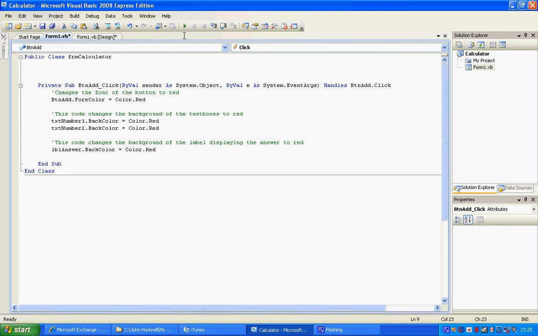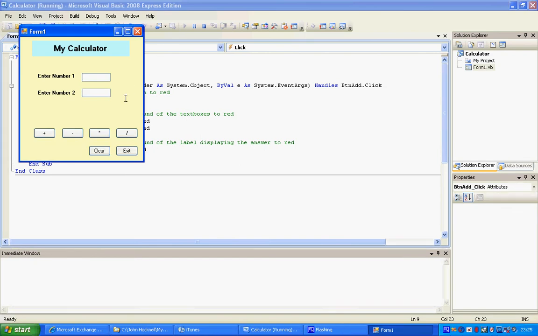Let's run the code and see what happens. So here we go. Click the green play button. Form should appear, and here we go. We'll click the button. Great. The plus sign here has changed to red. The background color of the label has turned to red, and the background color of the text boxes have turned to red. So our code is working really well.